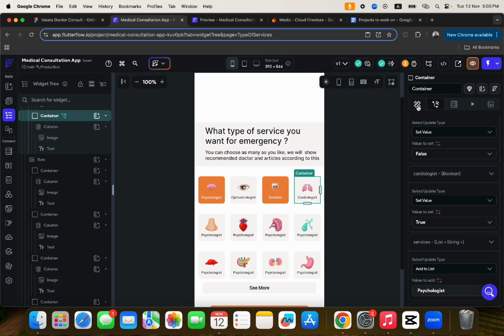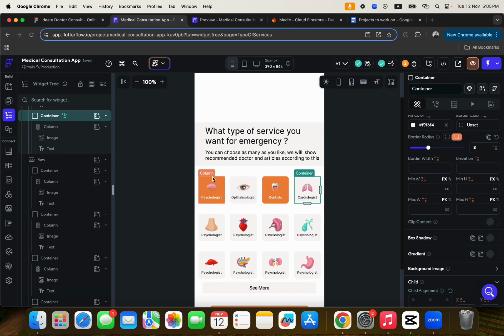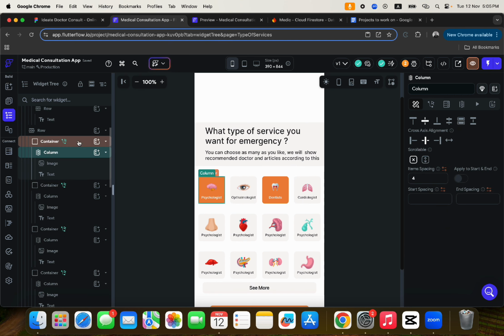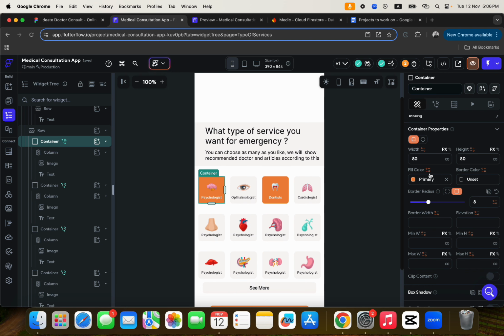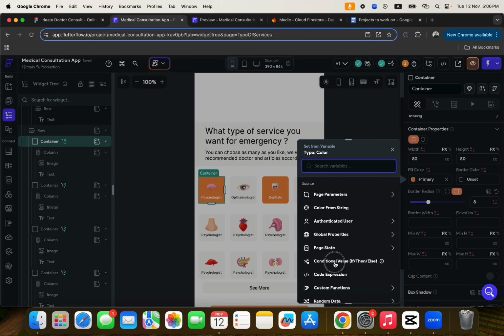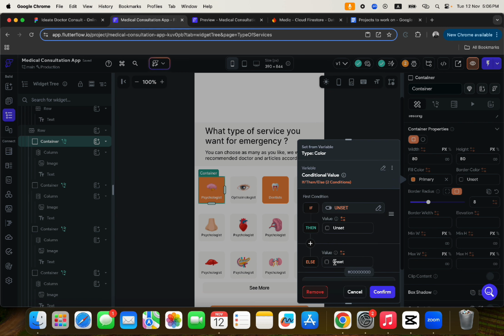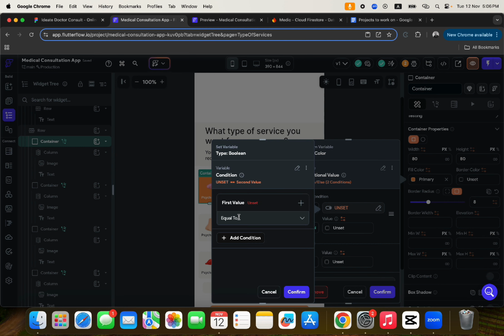How are we gonna use it? Now let me show you real quick. So we're gonna use it here on the container. So let's go ahead and come back to properties and then add a condition to this field color. All right, so I'm gonna click on this and go to conditional value. That's if, then, or else kind of logic. So I'm gonna click here and add condition, single condition.